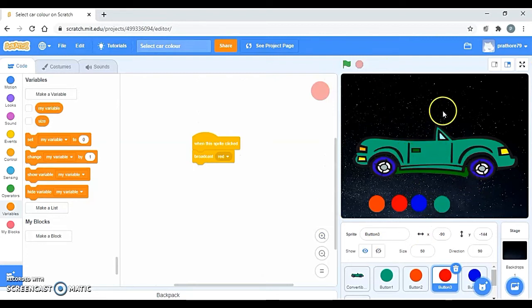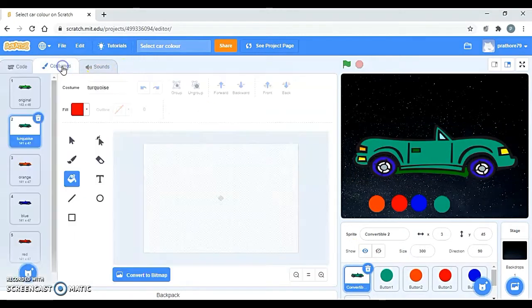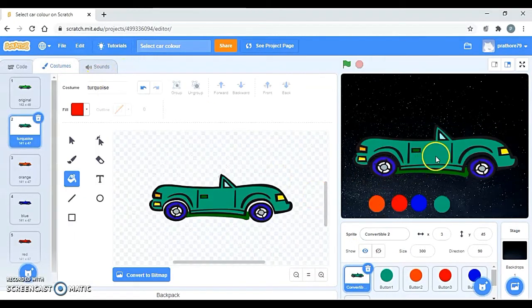Over here you can see that this sprite is the car, and these are the colors. When I click on these colors, the car changes the color accordingly. So I have taken this car, then I have taken the costumes of different colors. I just duplicated them and changed the color.